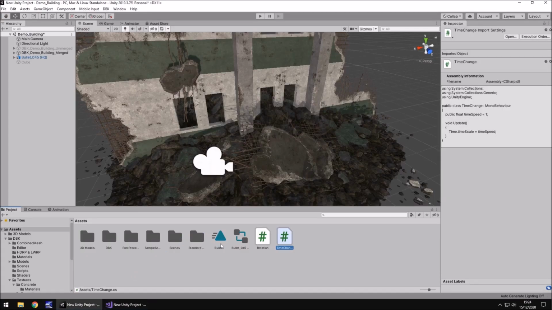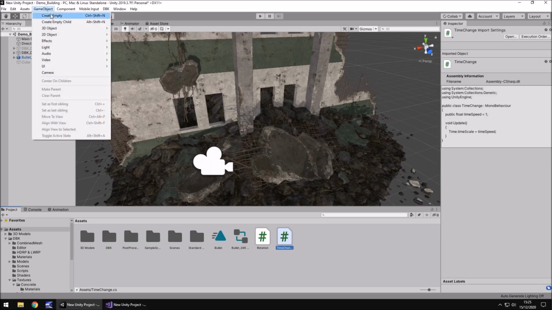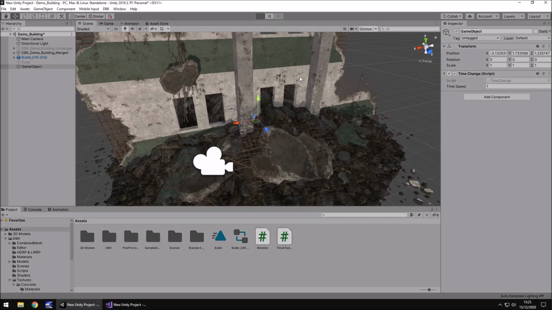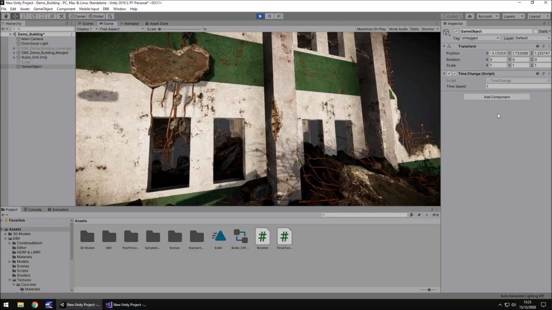Let it compile. And now let's just quickly add this to another game object. And you should be able to see here, time speed is set at 1. So if we press play now, everything should run at speed 1, which is normal speed. And if we were to gradually bring this number down, we can see that we are going to slow down time.